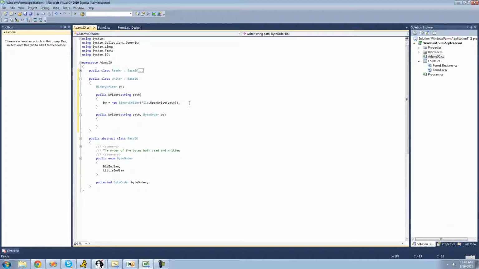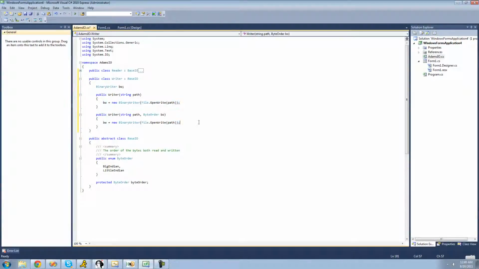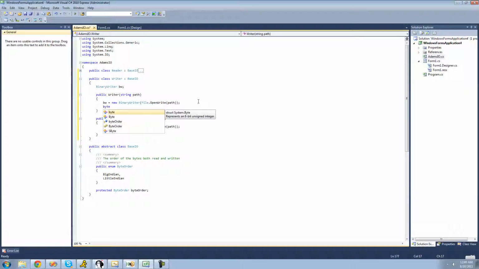Alright, and just like up here we're going to want to create a new binary writer with that path, and now we just need to set the byte order variable to the byte order that the user passes through. So we're going to say byte order, and we're going to set that equal to BO. And same thing with up here, only we're going to set it by default to big endian. So we're going to say byte order equals byte order dot big endian, so that it will default to big endian if the user doesn't specify what byte order they want.